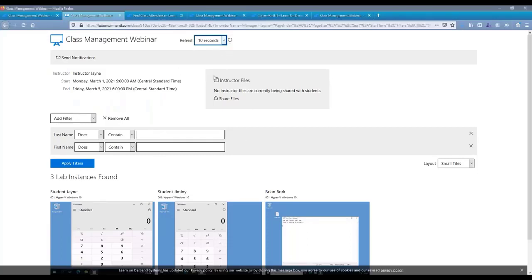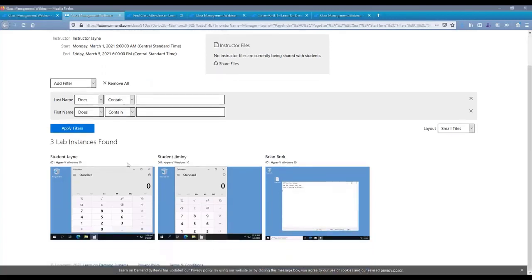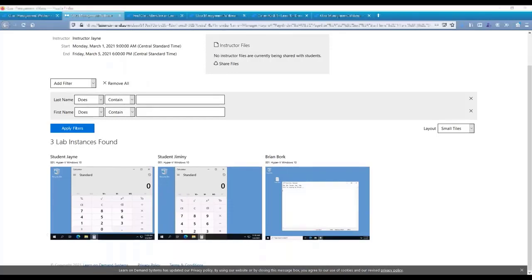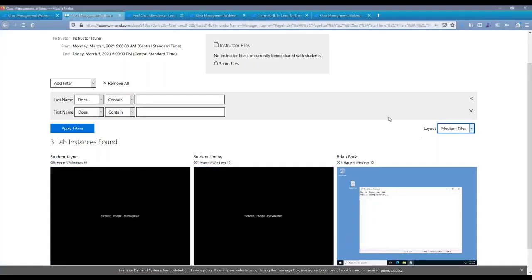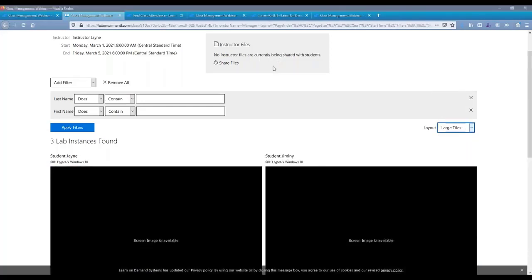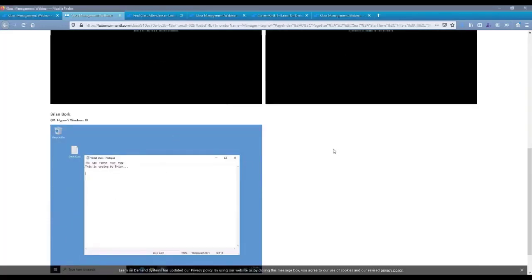You can filter for different people. You can add class files and share them directly into the lab interfaces. You can see each person's window, and if they make a change, you can also see that happen. And we have different size tiles so that it's easy for you to see them. I haven't been active in my labs, so it's not really showing them very well, but Brian's active.